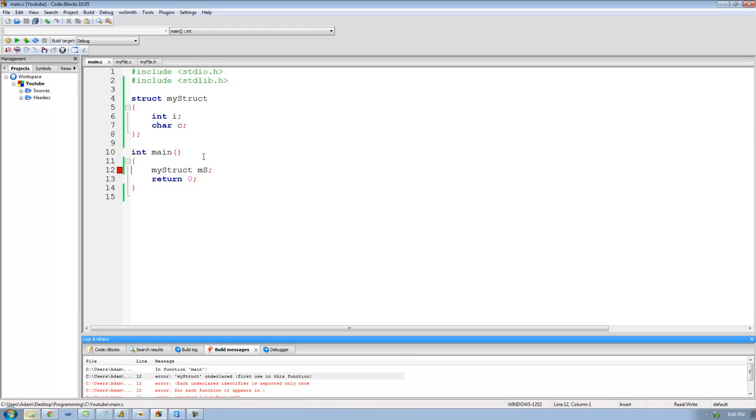to get an error. And that's because since we didn't use typedef, what we have to do is write out struct right there. So we have to write out what type of data this MyStruct actually is. It doesn't know what it is since we didn't use typedef. So now when I run this, it'll work fine.